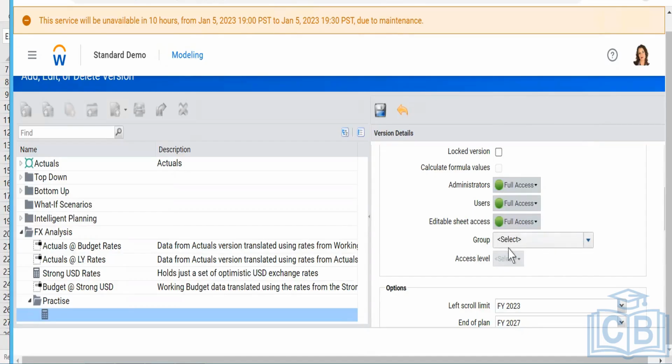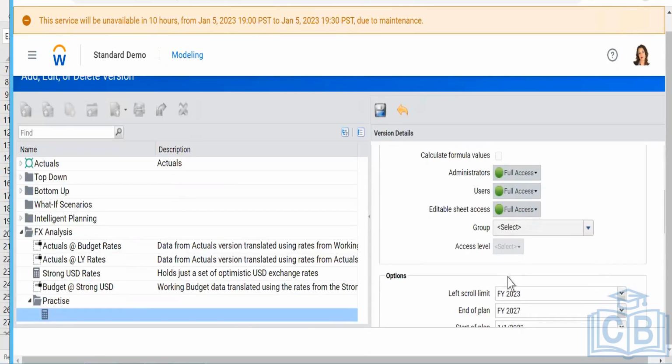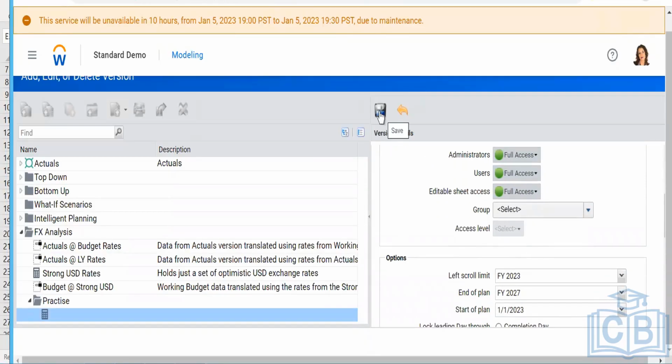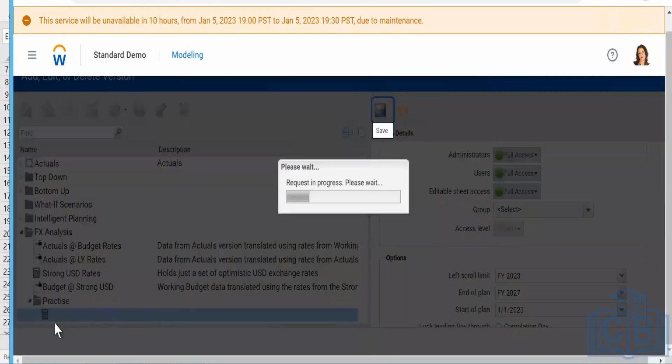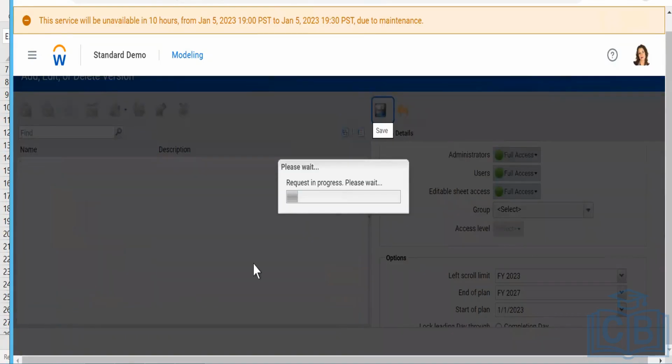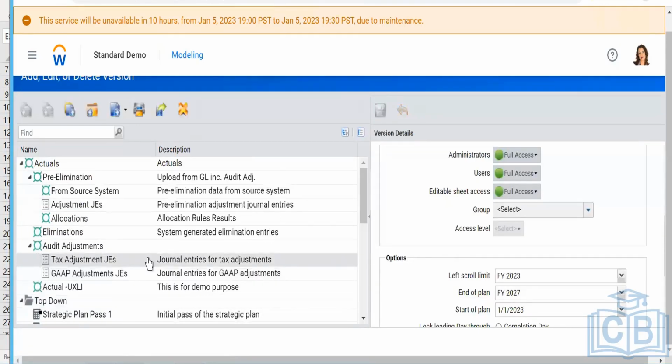This is basically like a security thing that you are giving to each version that you create in Adaptive. Whenever you understand that you want some kind of security control over a version, then you need to understand where you need to go and make the changes. At the moment, I will just save it so that it reflects correctly under the practice folder that we created. It will take some time. It is created.